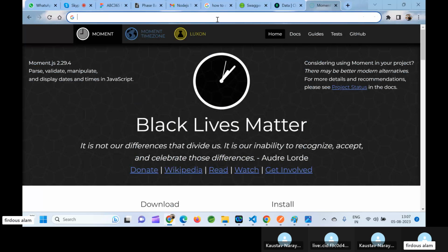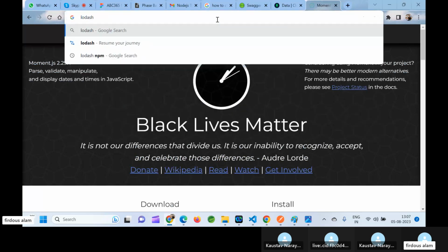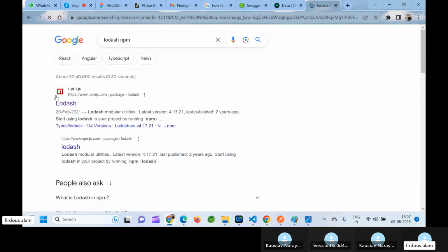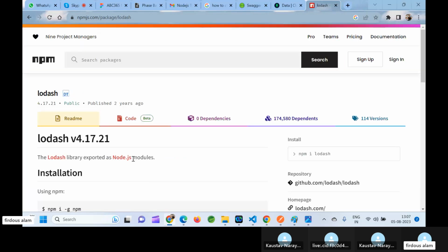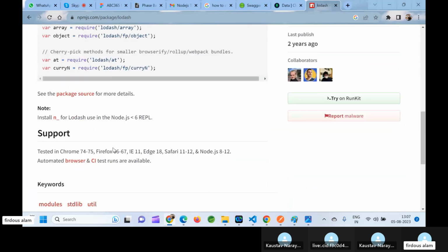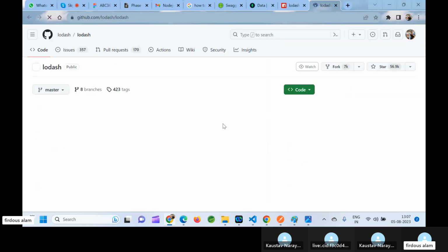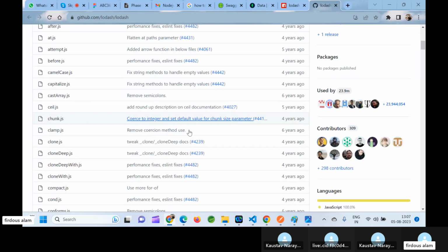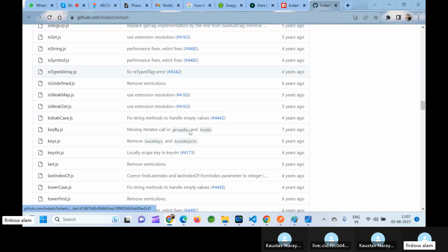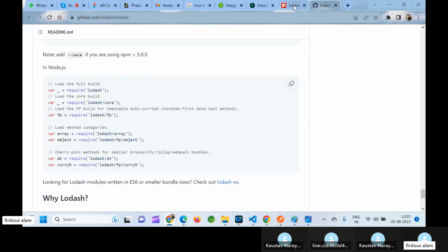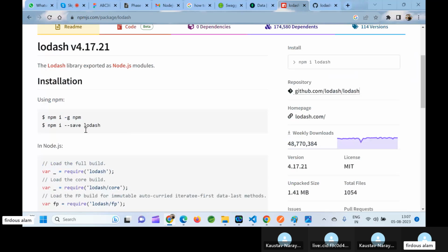And for JSON structuring, like JSON restructuring, we have Lodash. Okay, Lodash module. So try to use these two modules. It would be very helpful. So just go and check what it is and how we use this. Any kind of JSON or array restructuring, we use the Lodash module, and for time restructuring, we use the moment module.